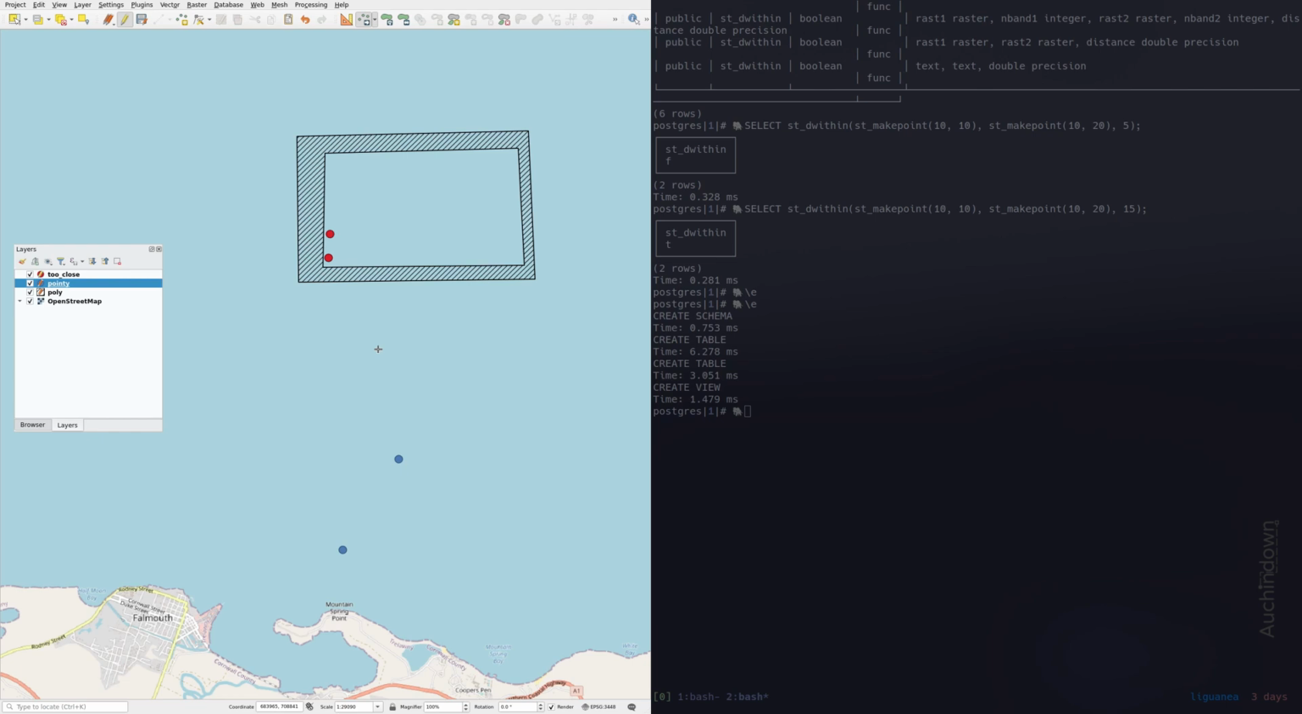Before I go, a common use case I think I've seen people do is to create a buffer of some distance and then do an intersects. This removes the need for that. Instead of 2 calls, a buffer and an intersects, stdwithin does it in one go. So if you're coming from another system where that would be the case, then you only need stdwithin.